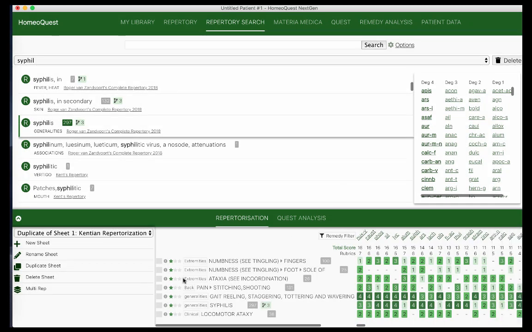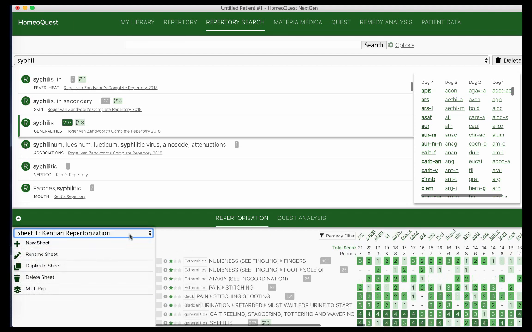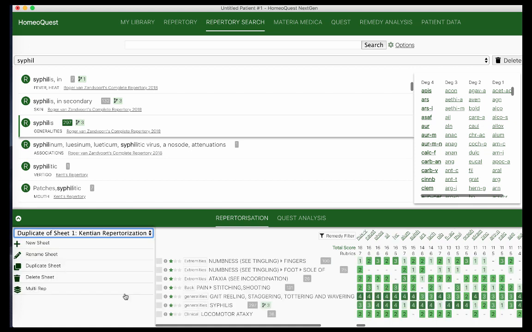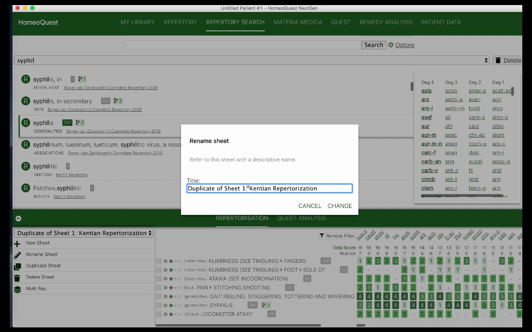So now this is a modified Kent repertorization. You have 3 sheets now. You have the original Kent repertorization with all your rubrics. You have the pathological repertorization, which is just the pathological rubrics. And then you have a duplicate where you've played with something and got a different type of modified repertorization there. And you can rename it modified one.